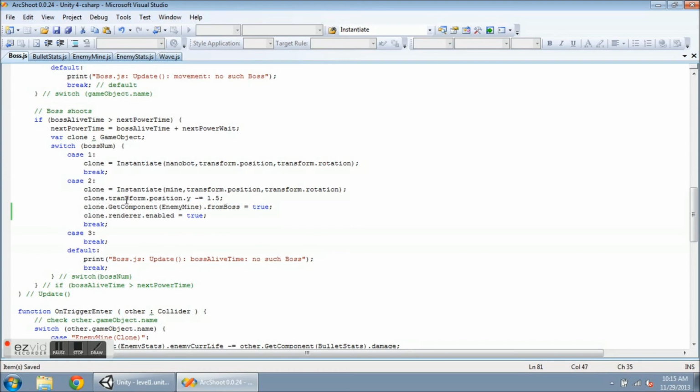So clone.transform.position.y minus equals 1.5. I have to shift the mine down the screen a little bit outside of the boss's collider, his sphere collider, or else it just collides right when he instantiates it and does damage then, so that's not what I want. I set the clone variable from boss equal to true, so that sends the information over to the enemy mine script that the mine is from the boss.